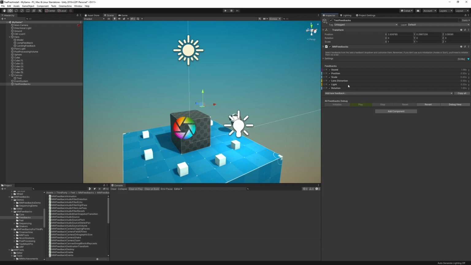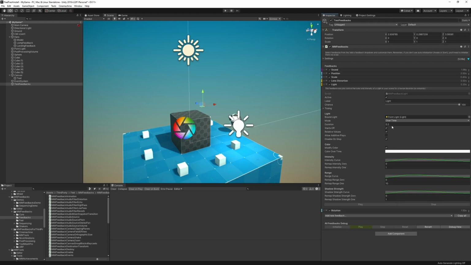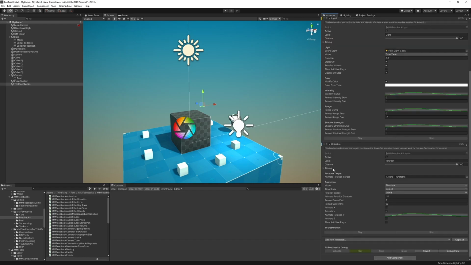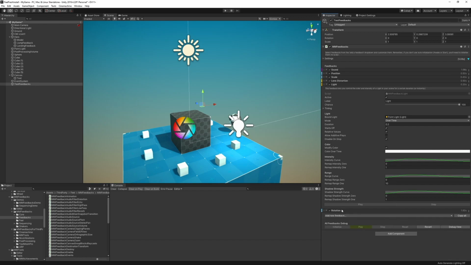All right, now it's time to have a look at feedback settings. So individual feedback settings. We have a bunch of them that are common to all feedbacks. So here, for example, starting with light and everything that is below it, that's dedicated to light. That's unique to the light feedback. But what's above, you can see that script, active, label, chance, timing, you'll find that in every feedback. So what do they do?